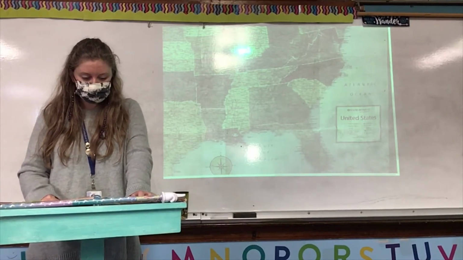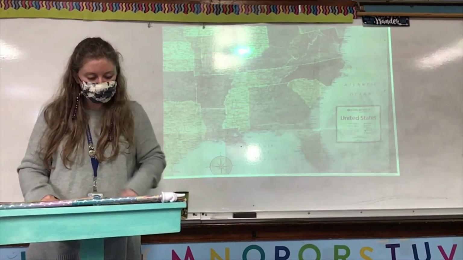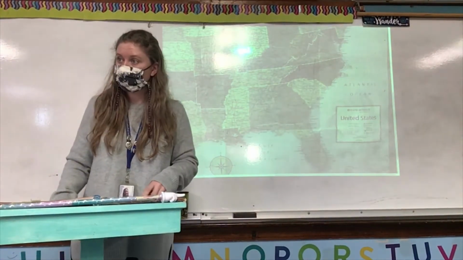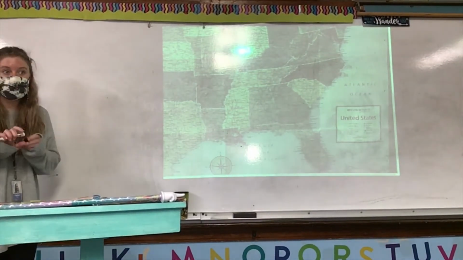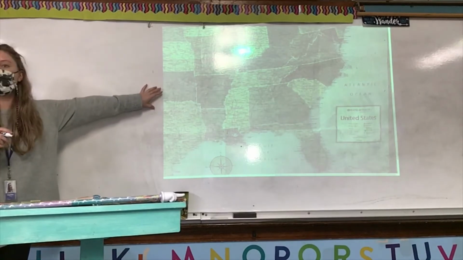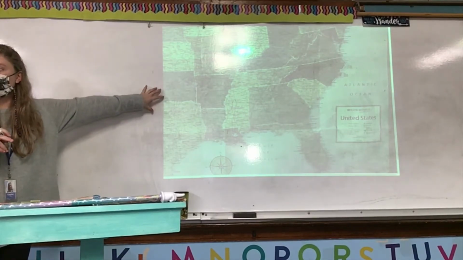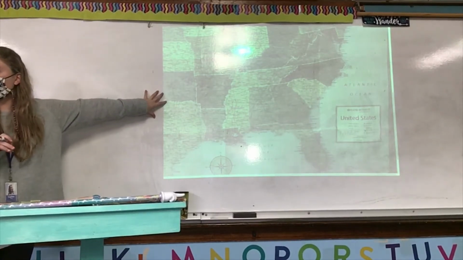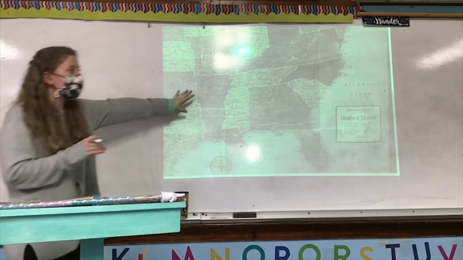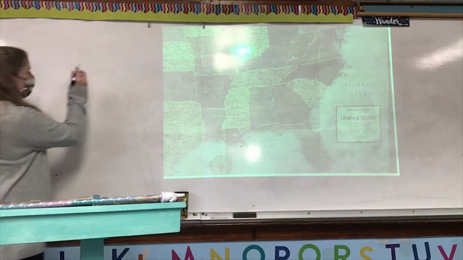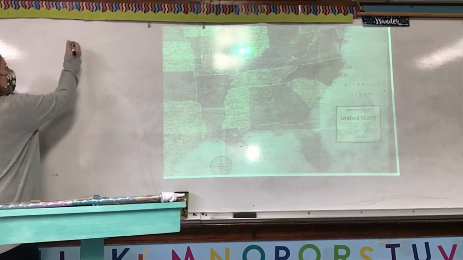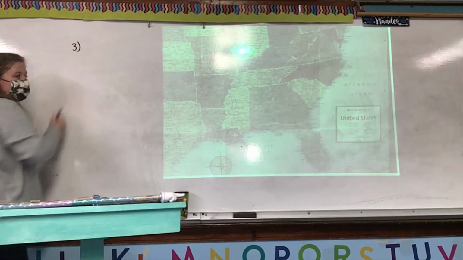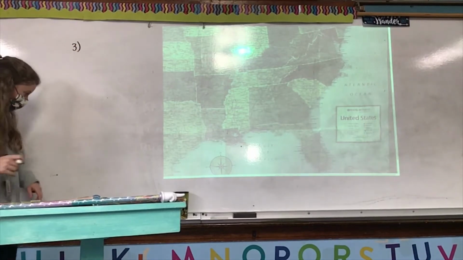A Piedmont is an area of highland at the foot of mountains. So, let's see. I'm going to make my definition small so that we can leave this up. Once Mason tells me the definition, so that you know what to write, we're going to look for the Piedmont on our map. So, our next word, number 3, I think. Number 3 is what word, Mason? Piedmont.